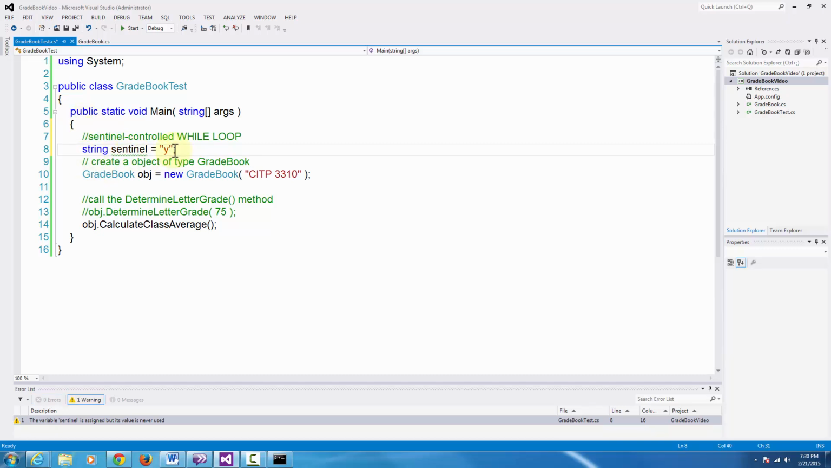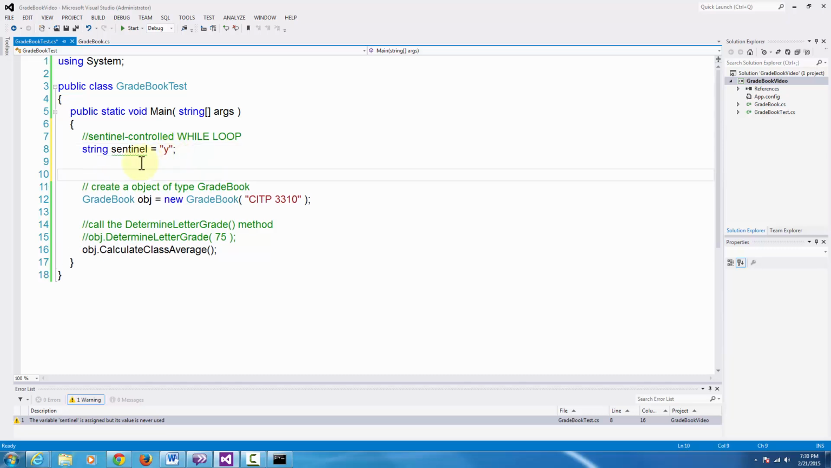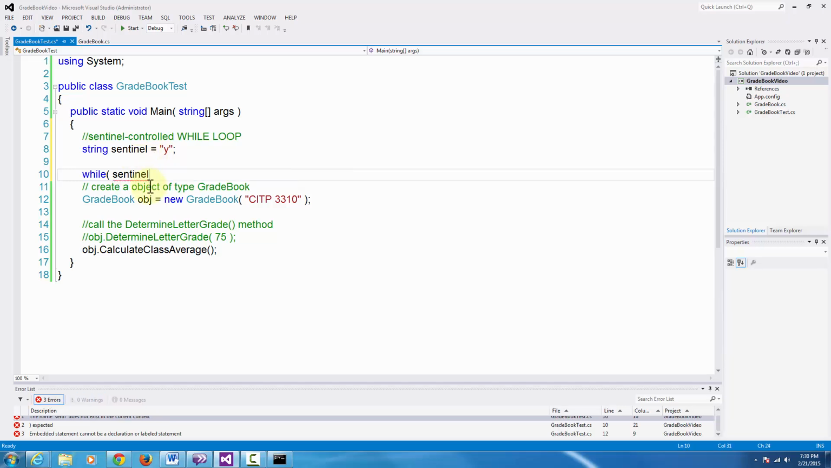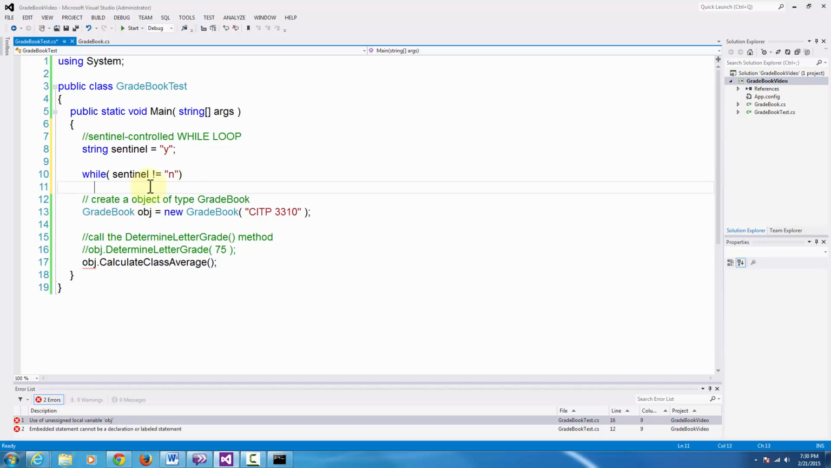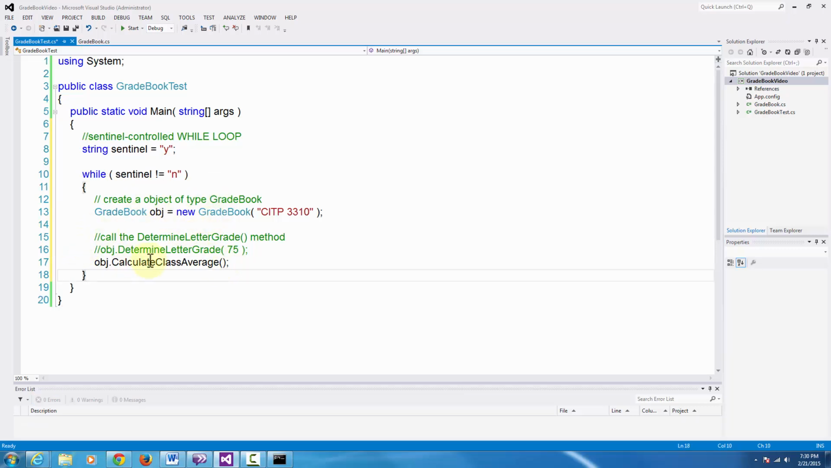And then here it's complaining because we haven't used it yet, but we're going to use it right now. So we're going to write our while loop, but our condition here is going to be while Sentinel is not equal to n, which stands for no. And then we're going to encase the rest of this code within this while loop here, right? So while the Sentinel does not equal n for no, then this loop will continue running forever, right?